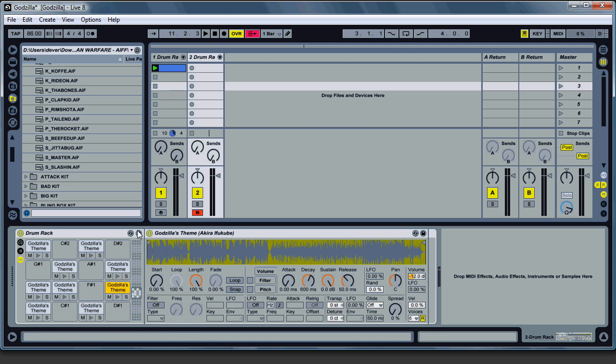But you could just as easily open up this file in an audio editor and pick out all the samples that you want and import them into an MPC or whatever DAW that you're using. So that's it.